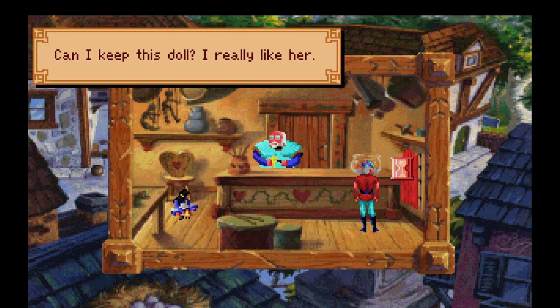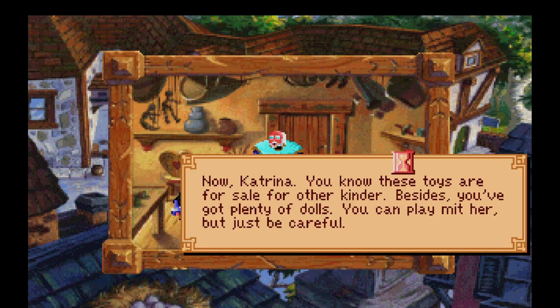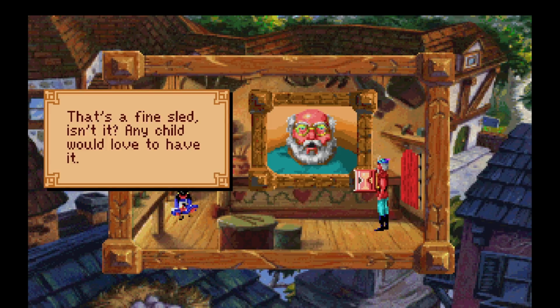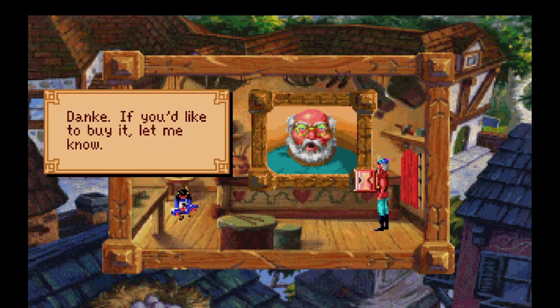Can I keep this doll? I really like her. Now, Katrina, you know these toys are for sale for other kinder. Besides, you've got plenty of dolls. You can play with her, but just be careful. All right, Grandpapa. I'll take care of her. That's a fine sled, isn't it? Any child would love to have it.